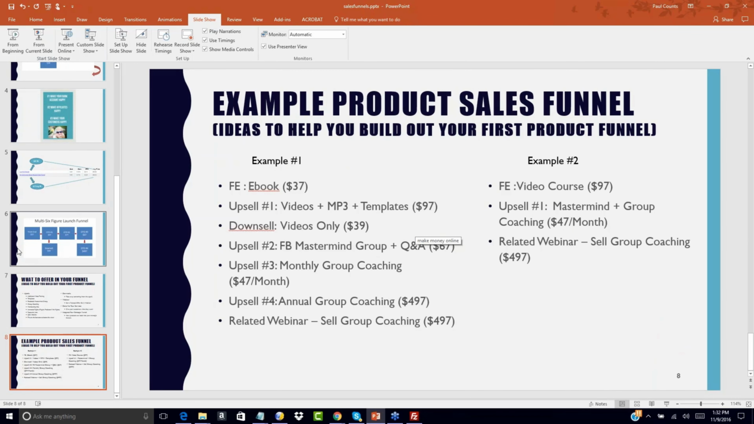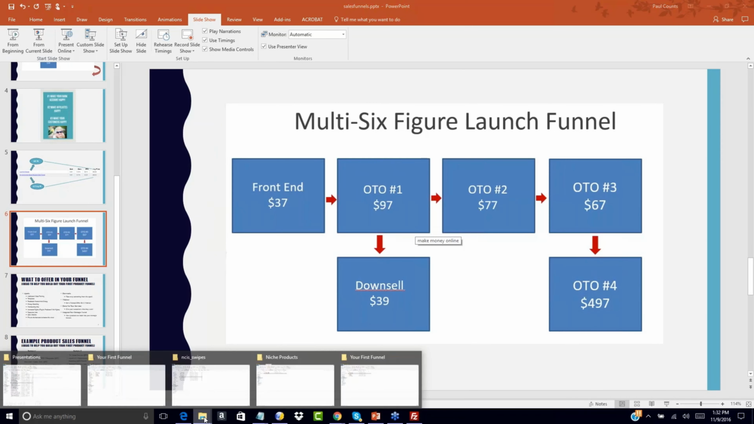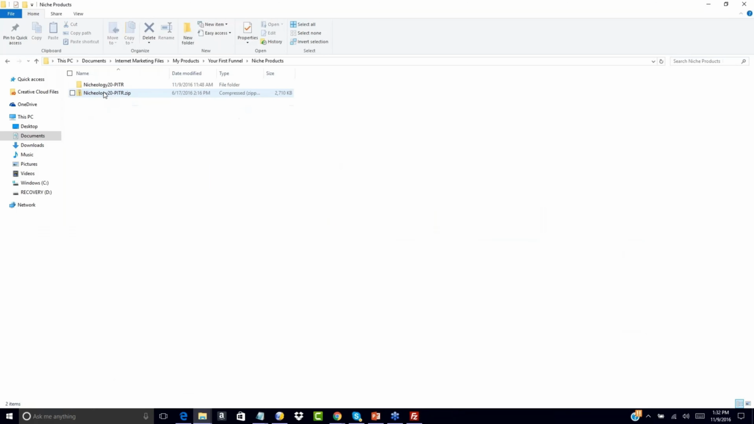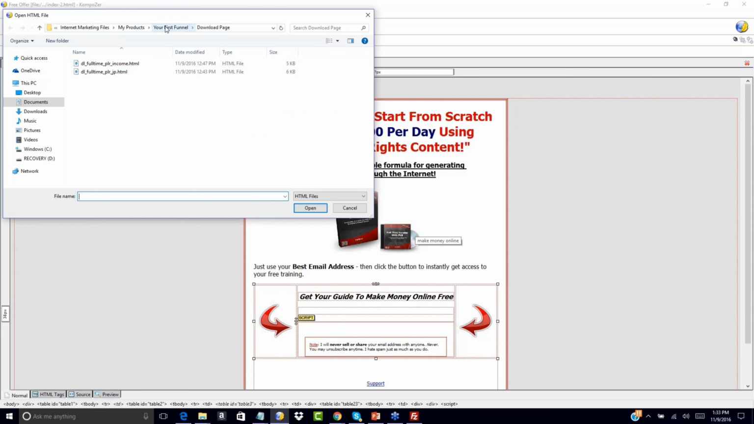Let me show you how that's going to look, because it's one thing to tell you here, and another thing to show you some examples of what's actually working. So I'm going to go over here and show you some examples. Let's go to the sales funnel. Let's pretend, I'm just going to show you an example of how this would play out. I'm going to pretend that I'm adding an upsell to the no-cost income stream product that we just set up.